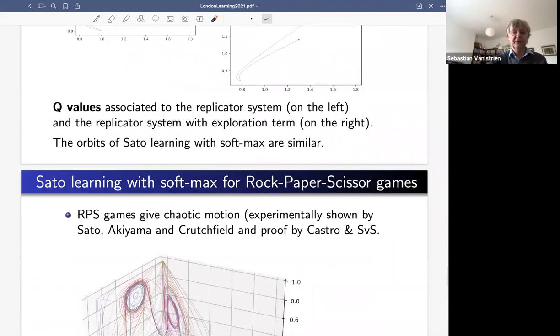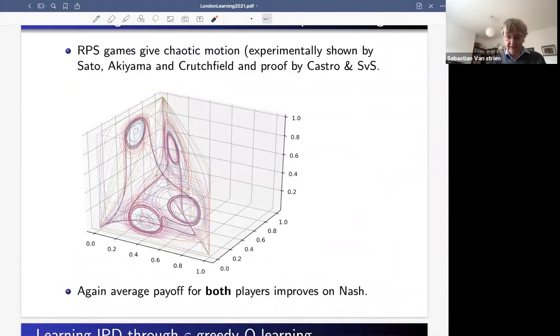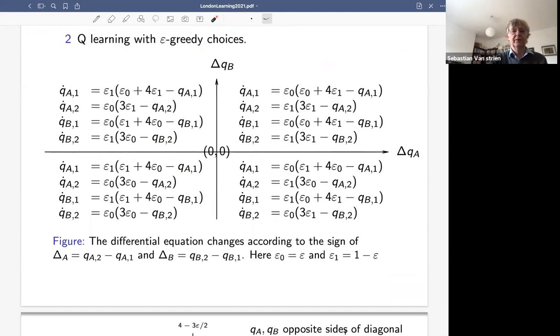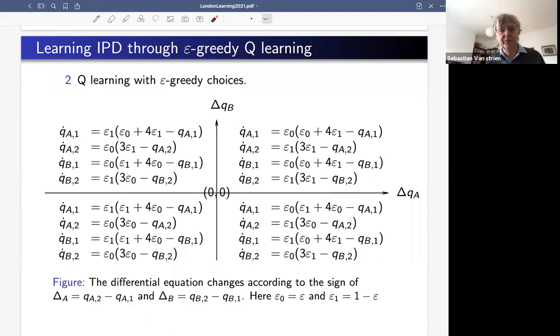Now, by comparison, here's a rock, paper, scissors game when you look at the solutions. You can see this chaotic switching that happens here, and this is the kind of thing that we were able to make rigorous. But now let's look at what happens when you take epsilon-greedy choices. Remember, this was where you take the best response, but a convex combination with some uniform thing.